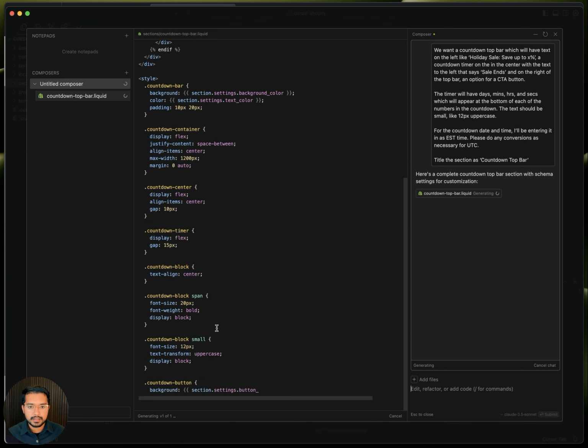Can you go back through and fix? All right, so it found it was an issue with the date time in the schema. Accept, save all. Let's refresh again. Great, now we have countdown top bar, and we see some initial errors there, but let's just put that at the top, hide this, and let's just go back to the main store.